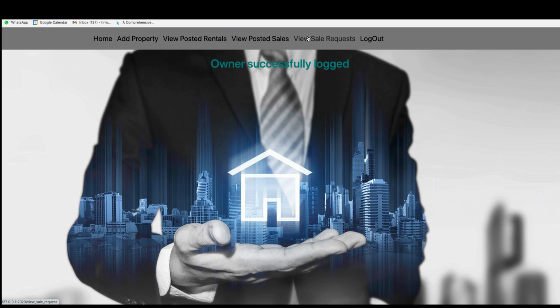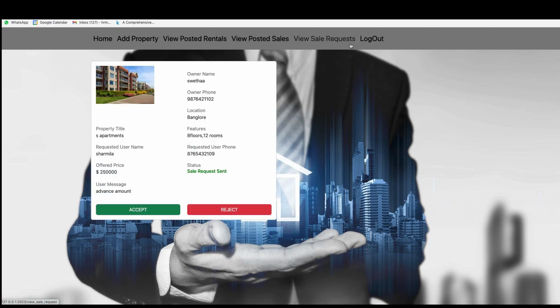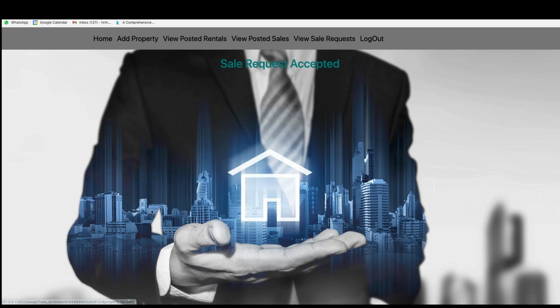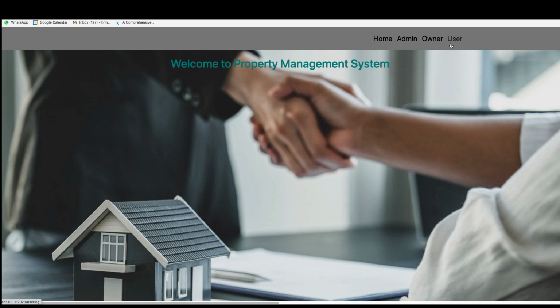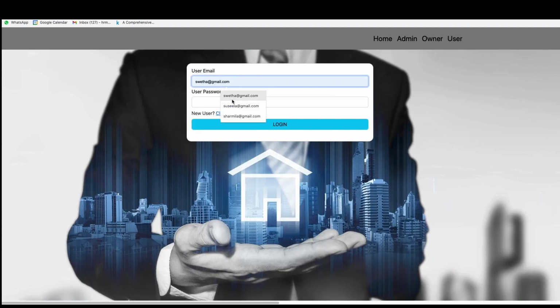Here the owner can view the sales request in the view sale request page, and here we have two buttons called accept and reject. By clicking the accept or reject button, the owner can confirm the sales request. Here I'm accepting the sales request. Log out. I'm logging in as the user.